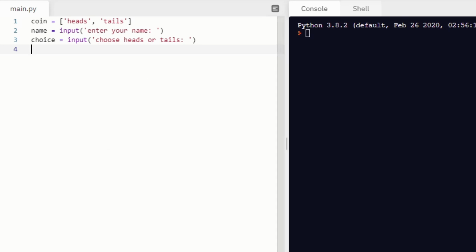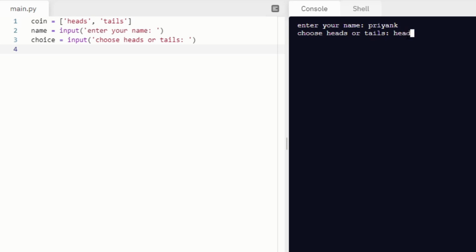Understood? So if I run it, see, first it will ask me to enter my name. So I will enter Priyank. Then it asks to choose heads or tails. So I'll choose heads. See, up till now this is the program we have created. Basically now I have to toss my coin.